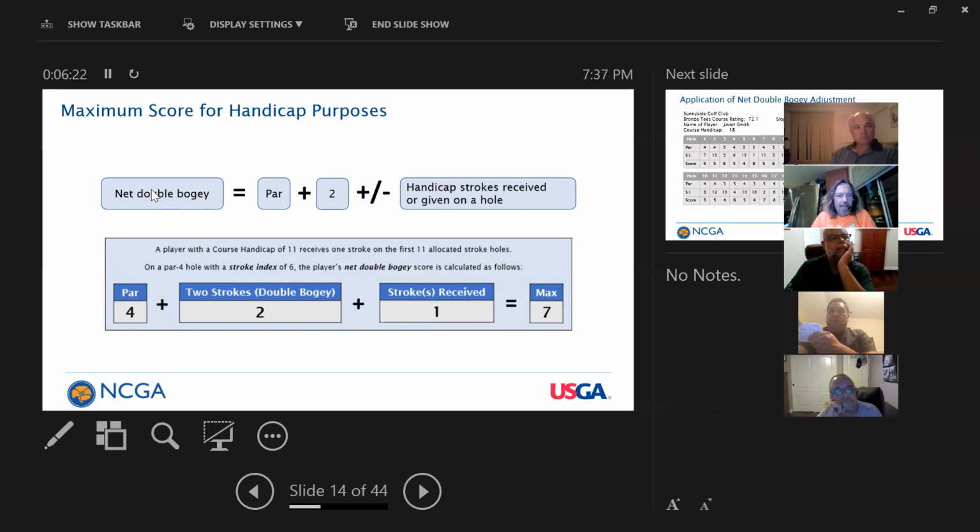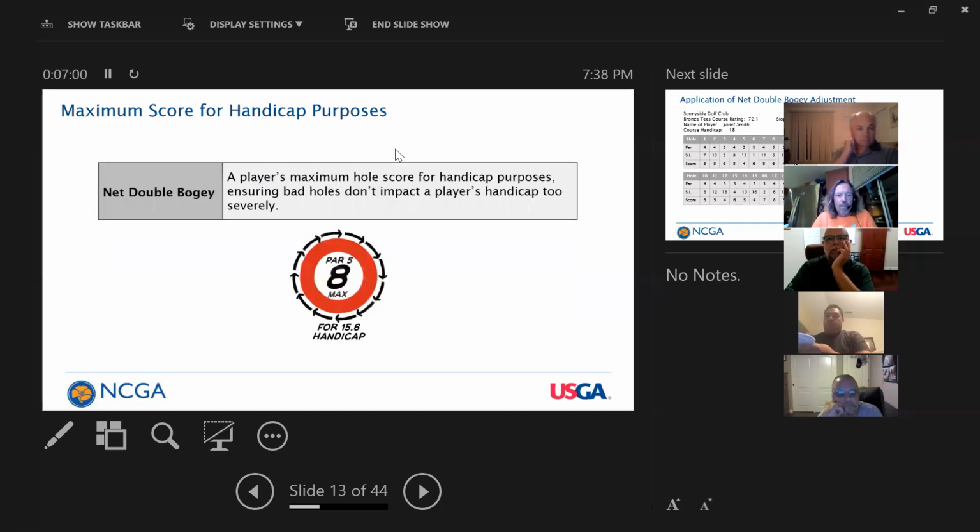Net double bogey is equal to par plus 2 plus whatever strokes you're given on a hole. So I'll give you an example. Let's say on a par 5, par 5 plus 2 would be double bogey, and then whatever strokes you get. In the example here, par is 4 plus 2 strokes for double bogey, plus 1 stroke you receive. So the maximum you can have on that hole is a 7. How that works is the first thing you need to do is figure out what your course handicap is for any hole.